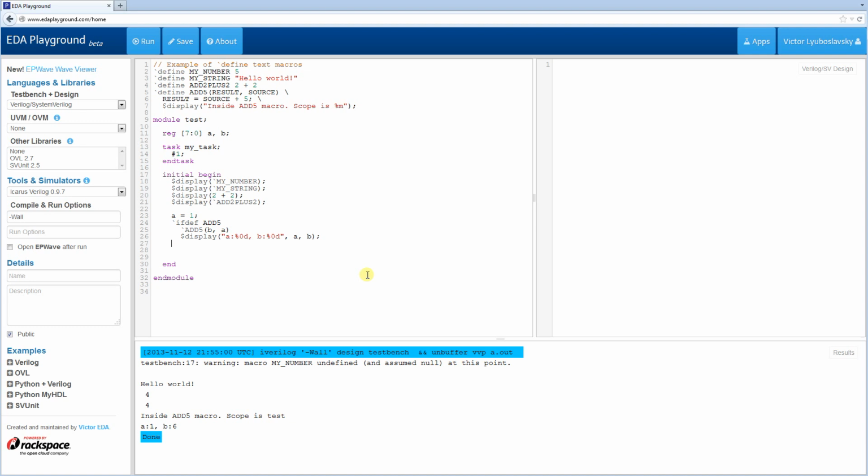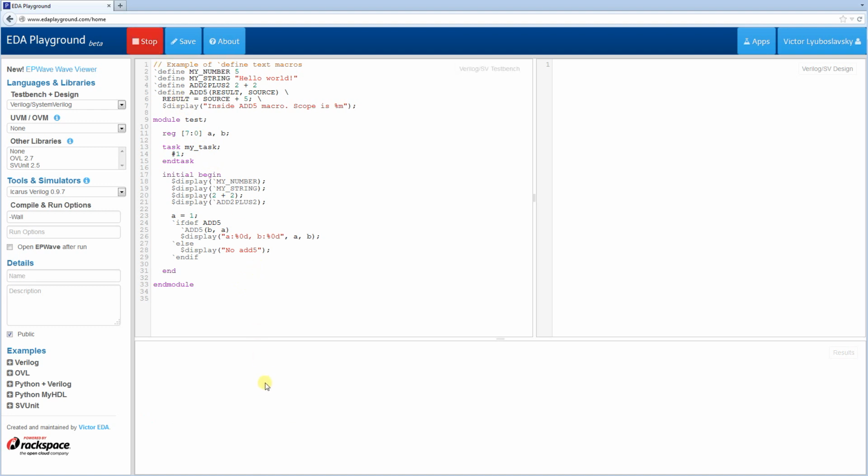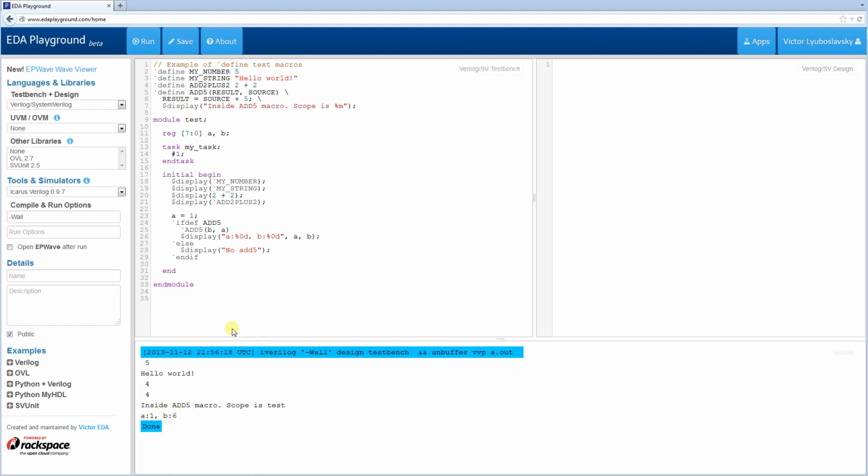Ifdef, and then we'll do an else, display no add 5, and then we'll close it with an endif. So these are the two that you can use: ifdef and endif. And then if you want an else, you can also use an else like this. So we know add 5 is defined. Let's run it. And we basically see the same result.